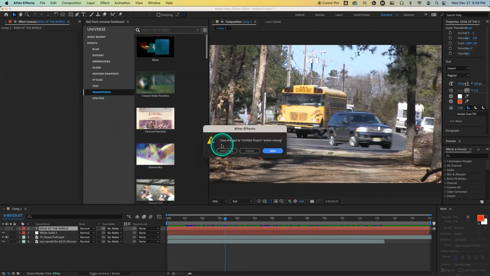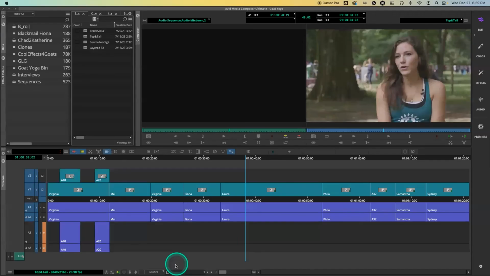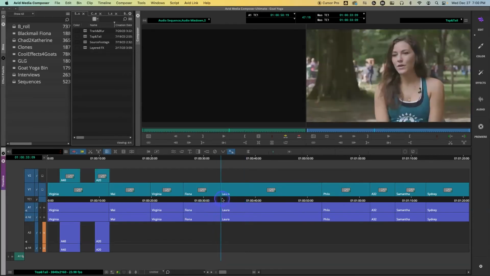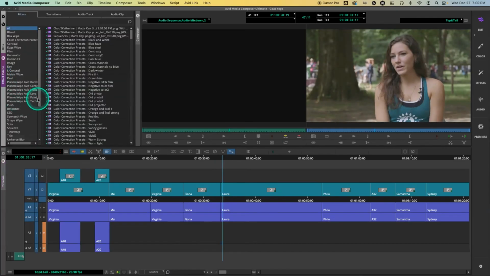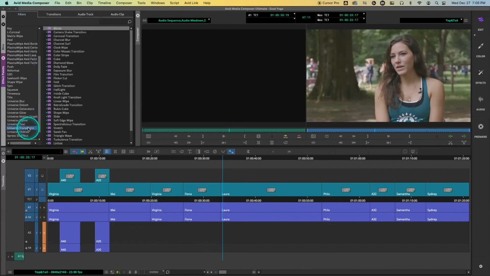We're gonna quit out of Adobe After Effects. We're gonna quit this and we're gonna go here just for the last little bit. We'll go into Avid Media Composer. Now the weird thing about Avid Media Composer is the only limitation is there's not a window. I don't have a universe dashboard, but here in the effects palette, I do have a collection of effects, the universe effects, and in here is the universe transitions.